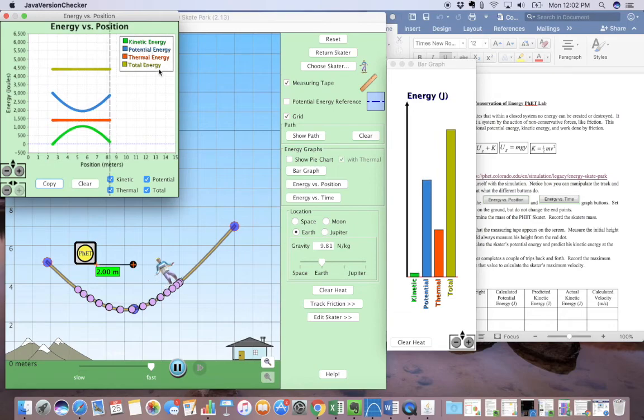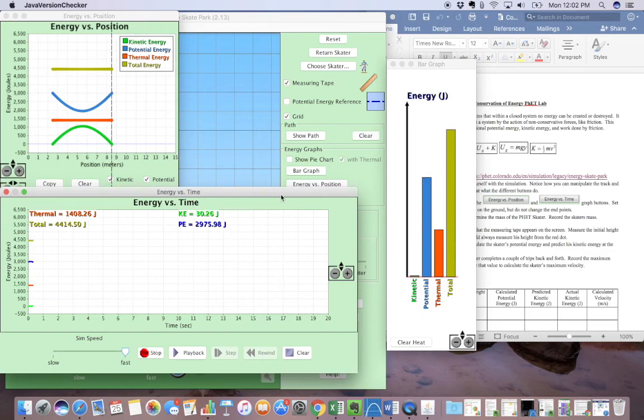And again, it's showing the different colors. And the colors are the same on each graph. So green is always kinetic, and red is always thermal. Blue is potential, and gold, I guess, is your total energy. Then you can do energy versus time. This is nice. It's actually telling me the values at each point. So that's kind of handy.